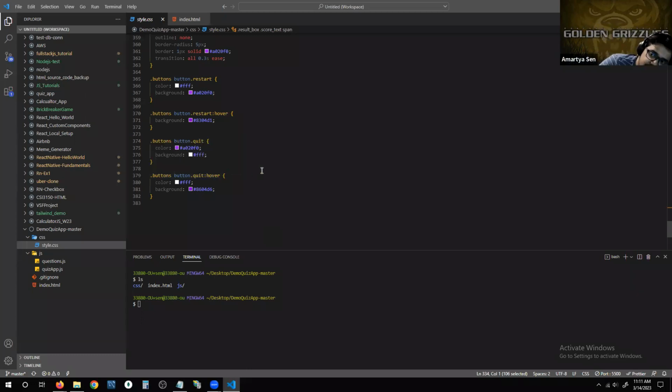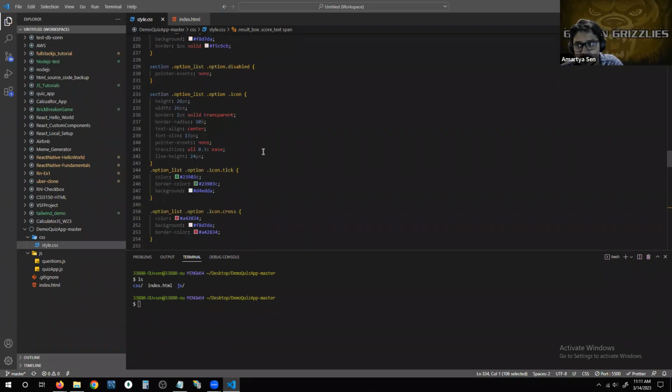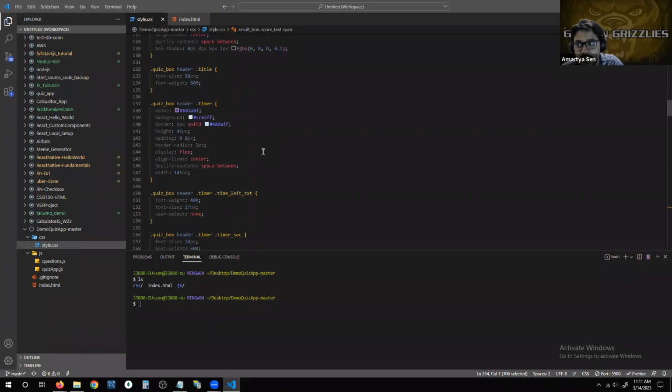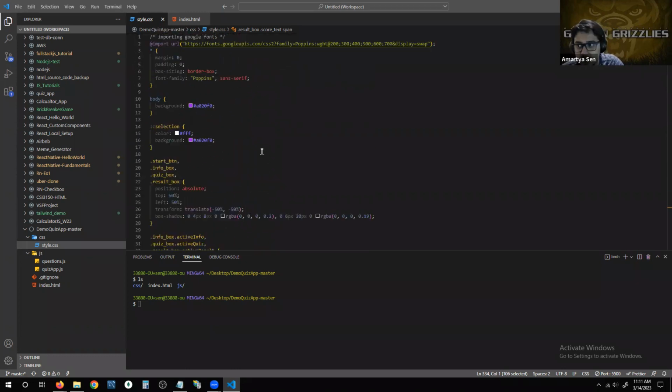So that is mostly the basic CSS that we have used here. Compared to the previous calculator app CSS file, where we had essentially learned a new CSS display grid property, in this particular CSS file, I have not included anything that is new again. So it's mostly a revision of all the things that we have covered up until now.